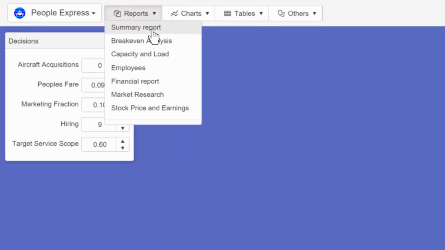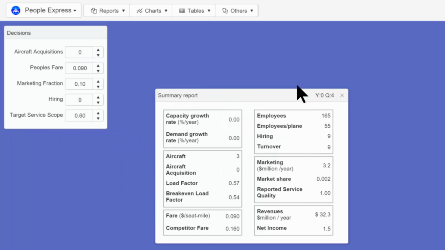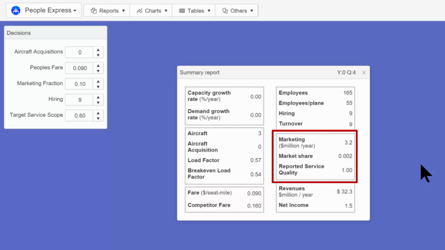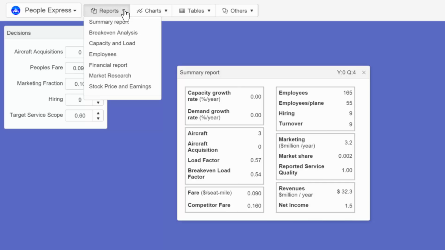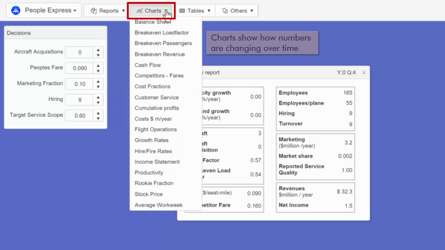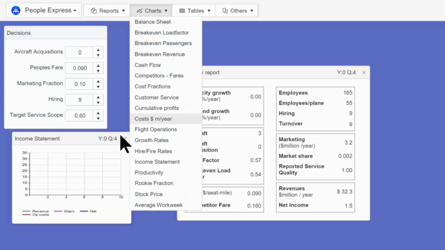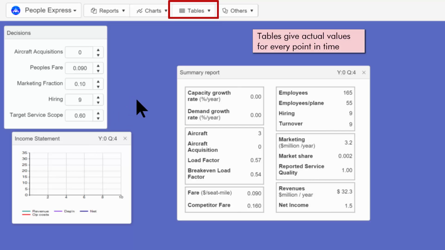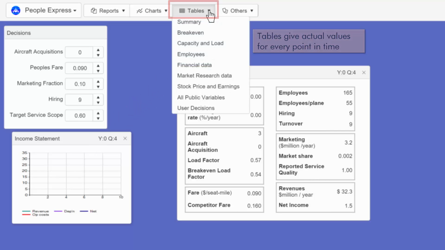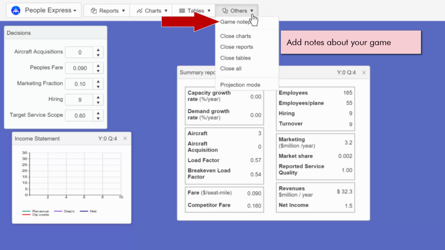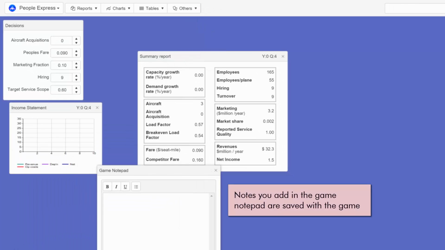This gives you information about the capacity and demand situation for the business, how many aircraft you have and what load factor, information on your fares and competitor fares, staff information, marketing information, and revenues and net income. There are several reports you can choose from and a fairly long list of charts you can look at. This, for example, is a chart that will show you information about the income statement as you move forward. There are also tables giving you tabular data on various issues and some other options you can choose. A very useful one is the game Notepad, where you can write notes that you want. These notes are saved with your game.